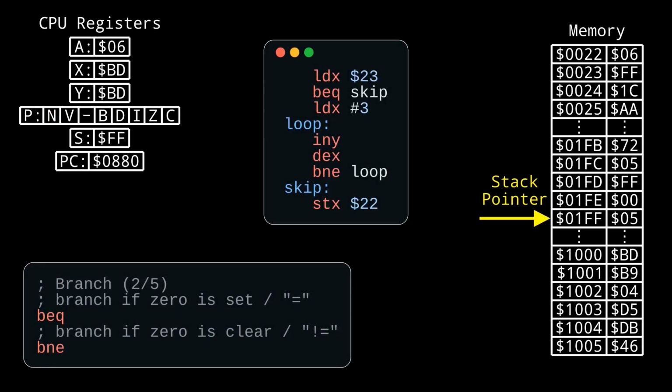BEQ will branch if the zero bit is set. After a compare instruction, this means branch if the register value is equal to the value in memory. But we can also use it to test for whether the last operation resulted in 0, as we're doing in this example with BNE. BNE is BEQ's logical opposite, branch if the zero bit is clear, or after a compare instruction, branch if not equal.